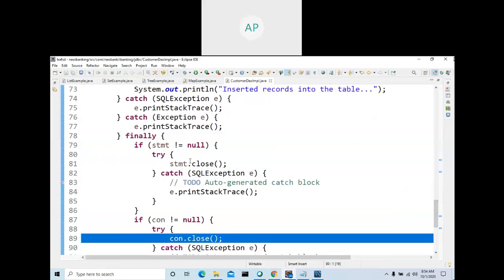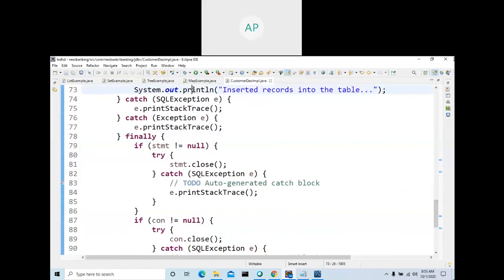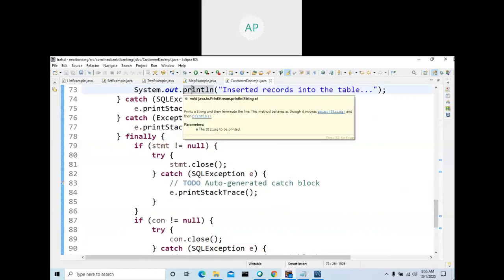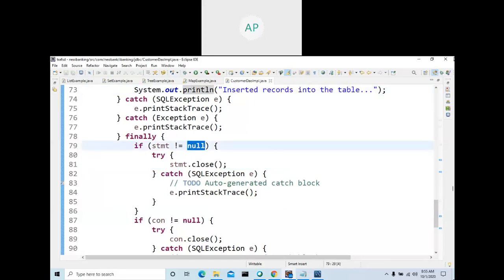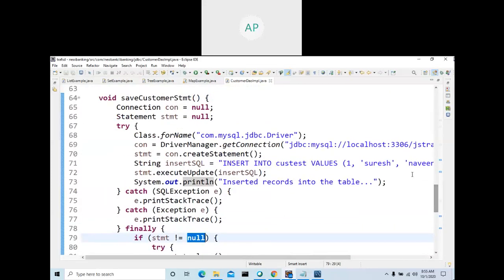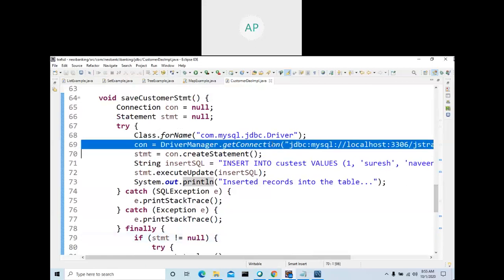Finally, see here, in finally, I am closing the statement and closing the connection. So this is the right step. Don't close in catch or in the try block, because you may get an error. This line may not be executed in the try block. Always, when you open a connection, you should close the connection. Otherwise, you will get a problem. So it is better to use finally.